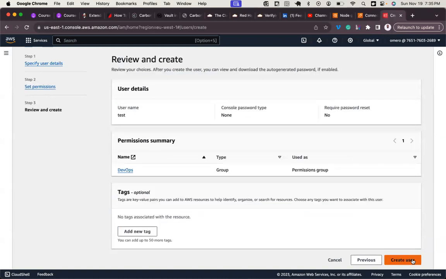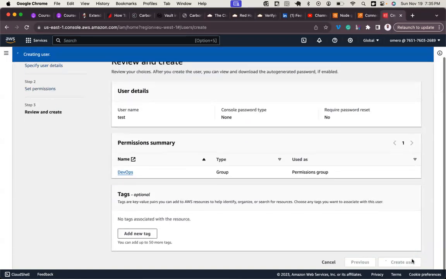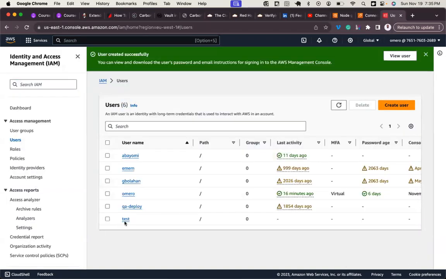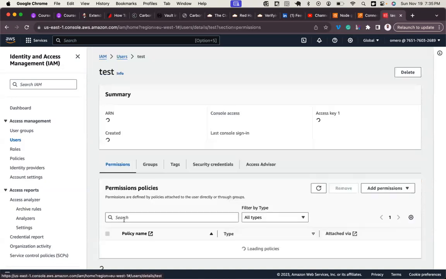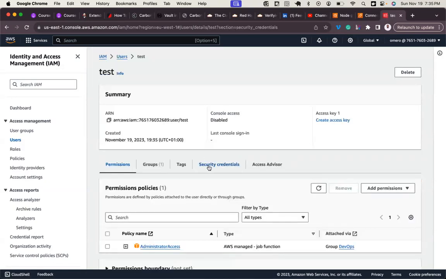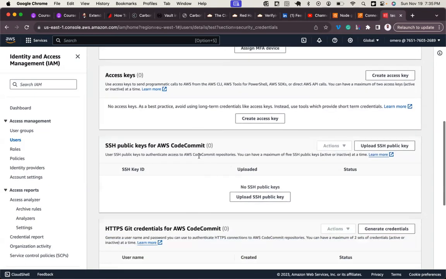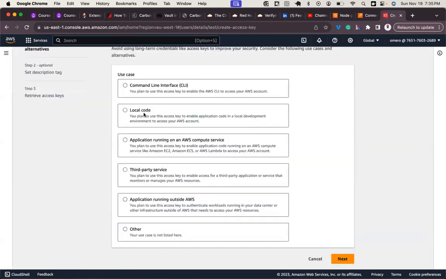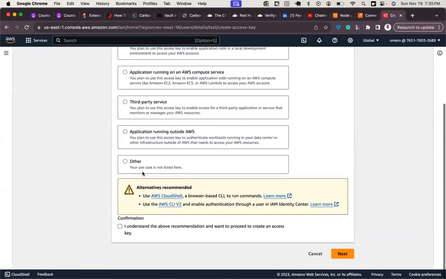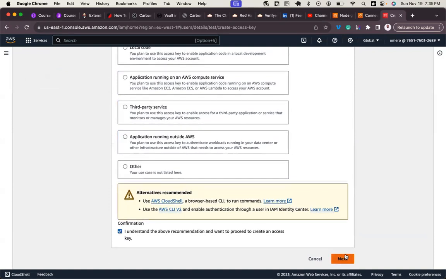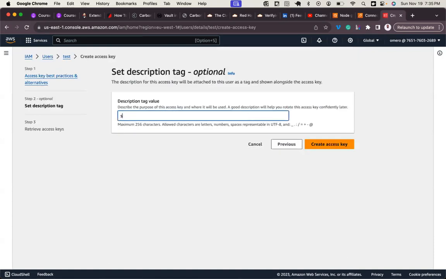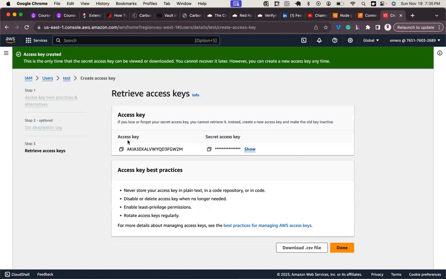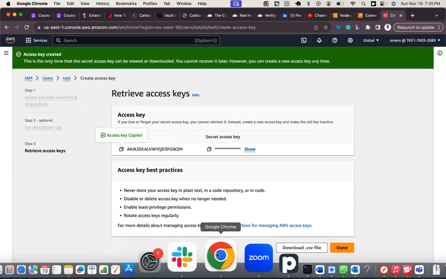So next, and create user. All right, so this test user now, go to this test user, go to security credentials, access key, create an access key for that test user. Come over here, understand, next, and create. Now this guy should authenticate now.